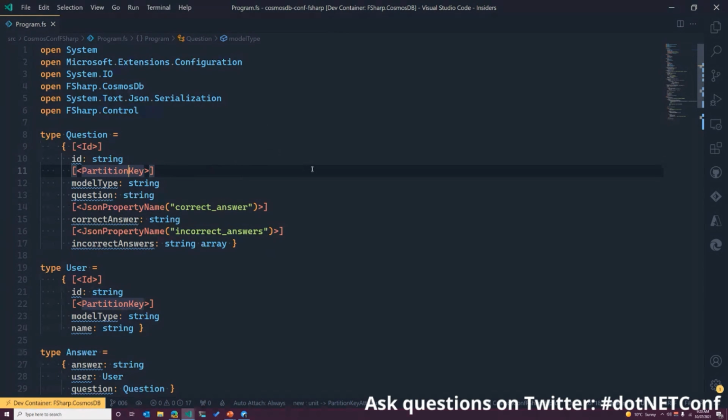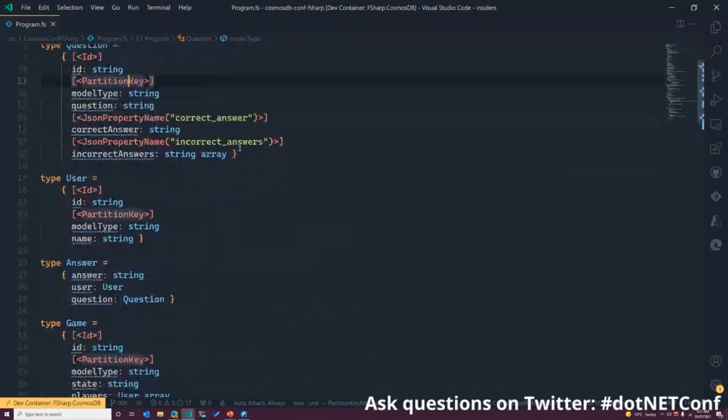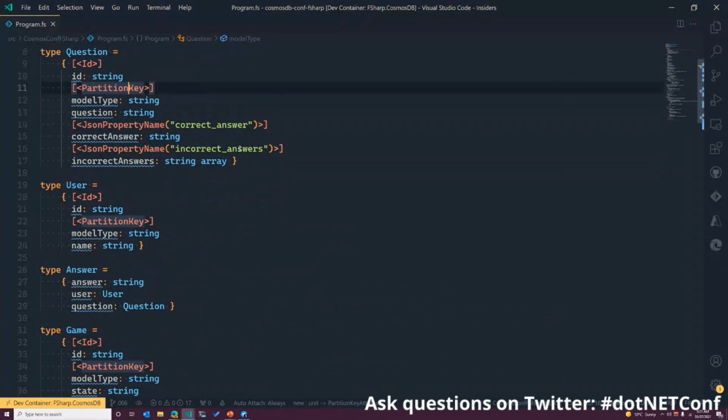So we have two attributes that we put onto our members inside of our record types, and that's what we end up with here. So we end up with a partition key. Question has an ID and model type is the partition, and similar for game is somewhere inside of here. I have a type that represents that as well somewhere.